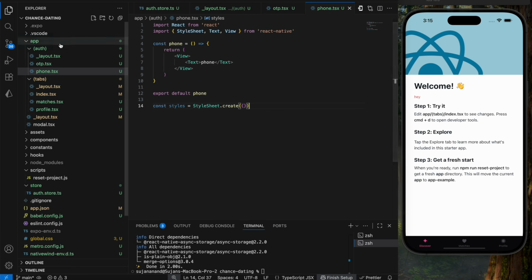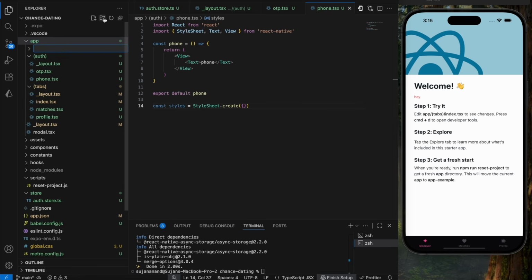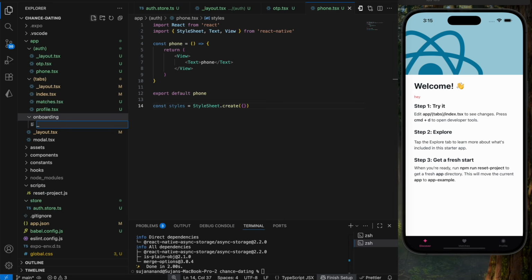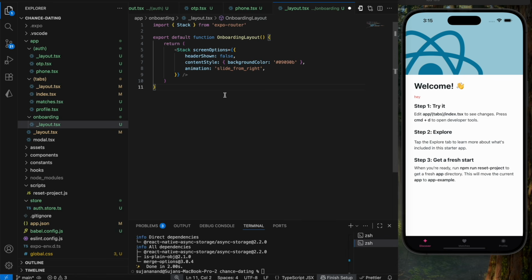Let's also create the folder for onboarding that's required for now. Onboarding. So within onboarding, we're going to have a bunch of files and folders. First of all, let's try to add the layout. I'm going to say _layout.tsx. I'm just going to add the code for this. It is going to have an export default function OnboardingLayout, and we're going to have a Stack being imported that is from expo-router. headerShown is going to be false for all the screens. contentStyle is going to have a background color of this color code. Copy that down, and animation type is going to be slide from right.